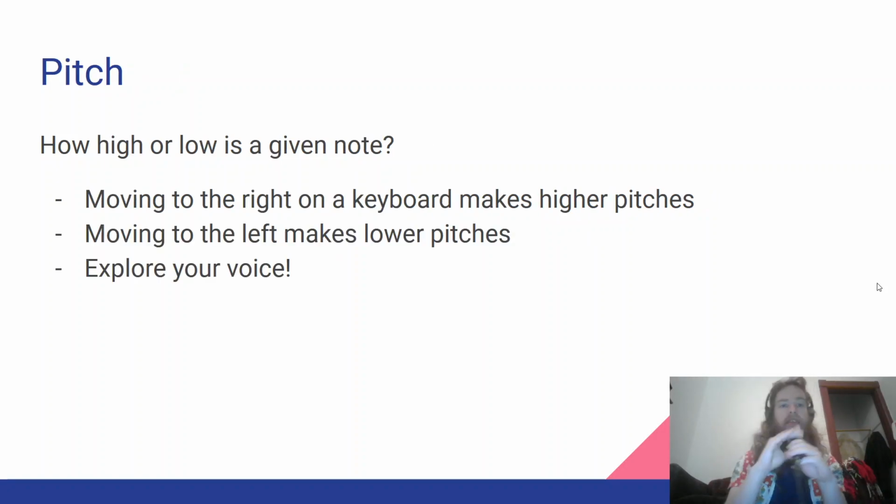The next one is pitch, and in the Dark Star Orchestra, we've talked a lot about pitch already. How high or low is a given note? So if you think about our bell sets in the classroom, if we move to the right as we're playing, the notes get higher. If we move to the left, the notes get lower. So what is the pitch that you're working with?